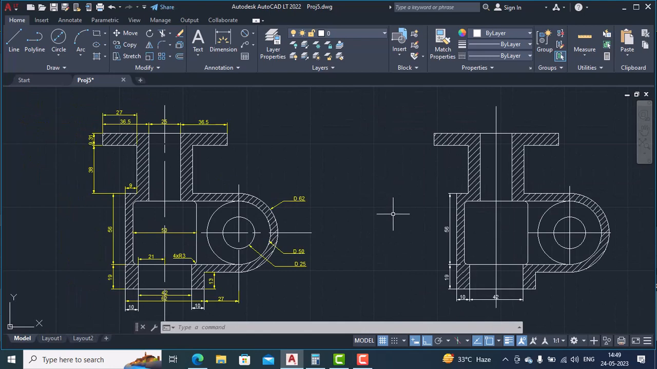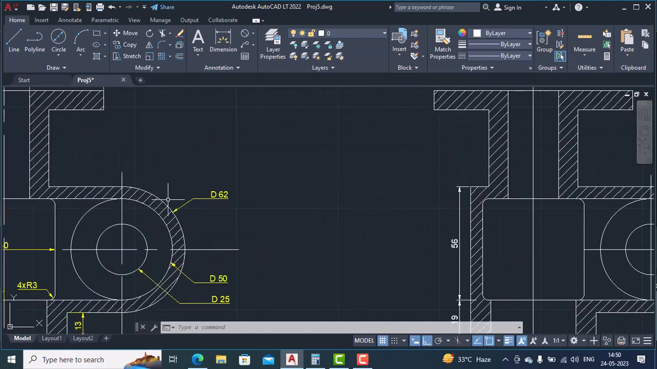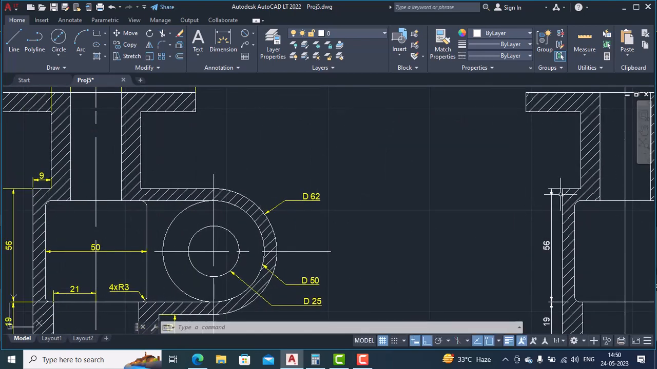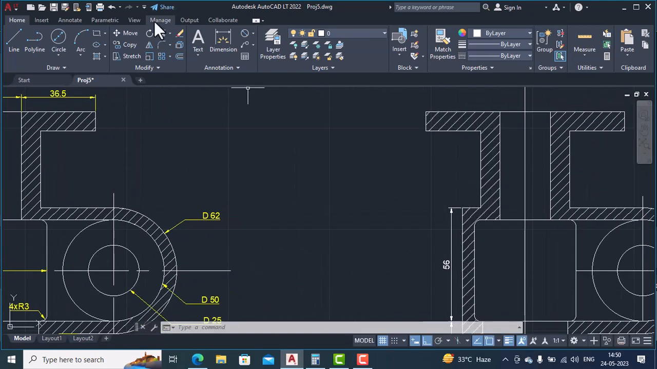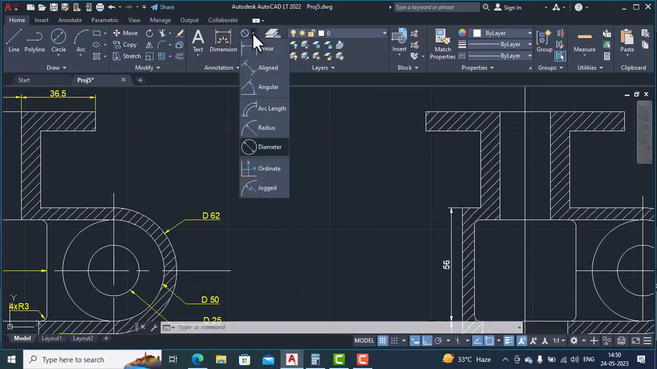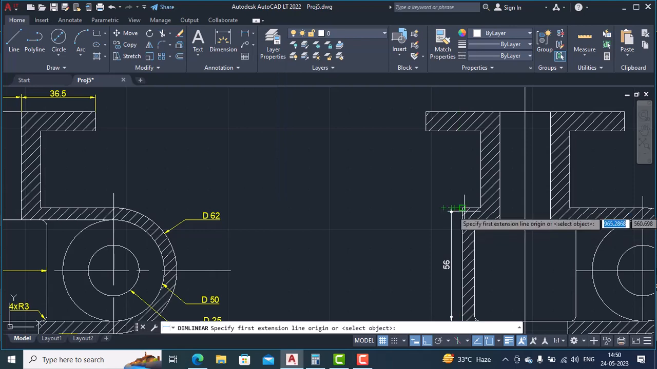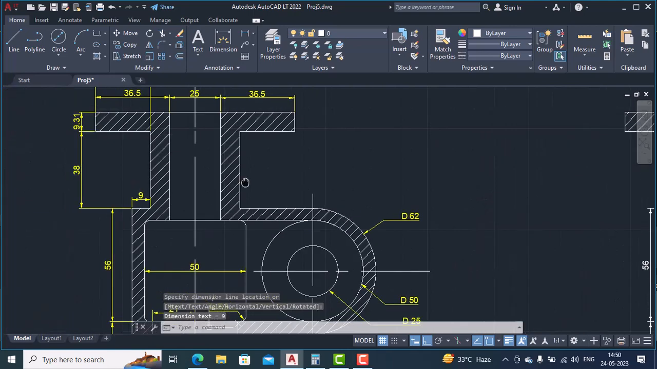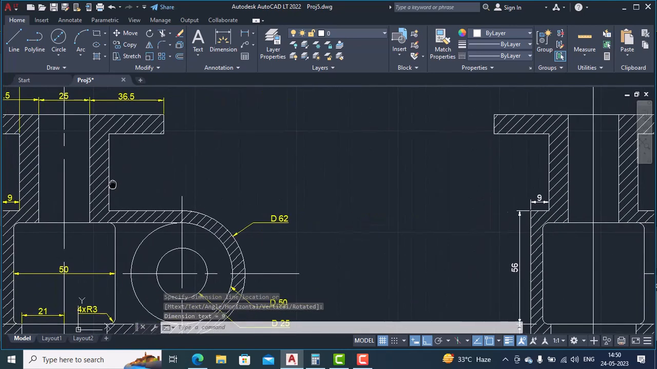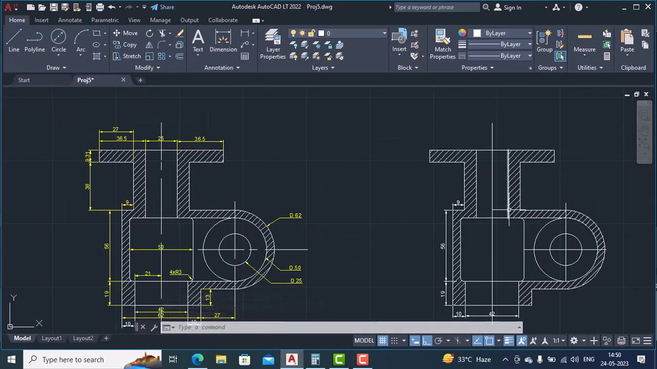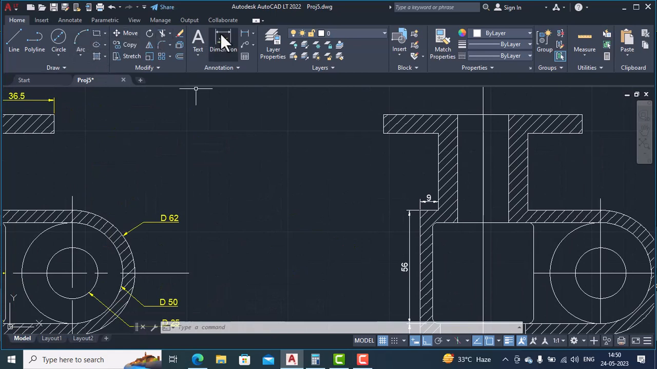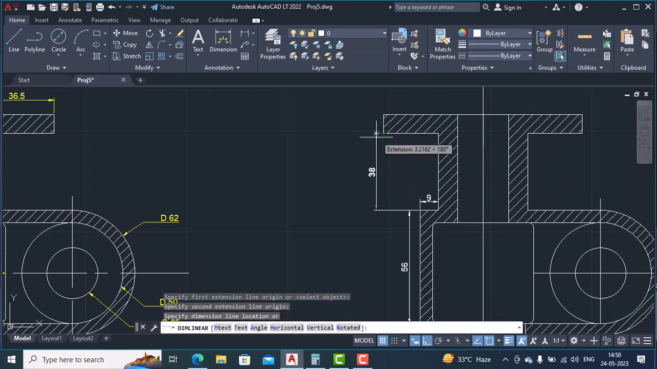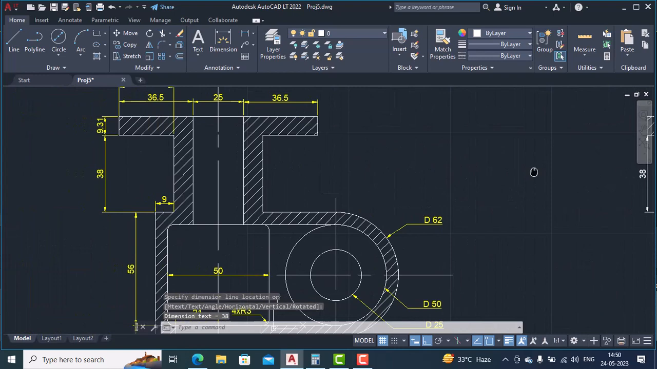Let's do the dimensioning just to check. So we'll start with this dimensioning of 9 units. So we select linear dimensioning from here to here, 9 units. That is correct. This is 38 units. So again, linear dimensioning from here to here. You can see it's 38 units. So that is also correct.